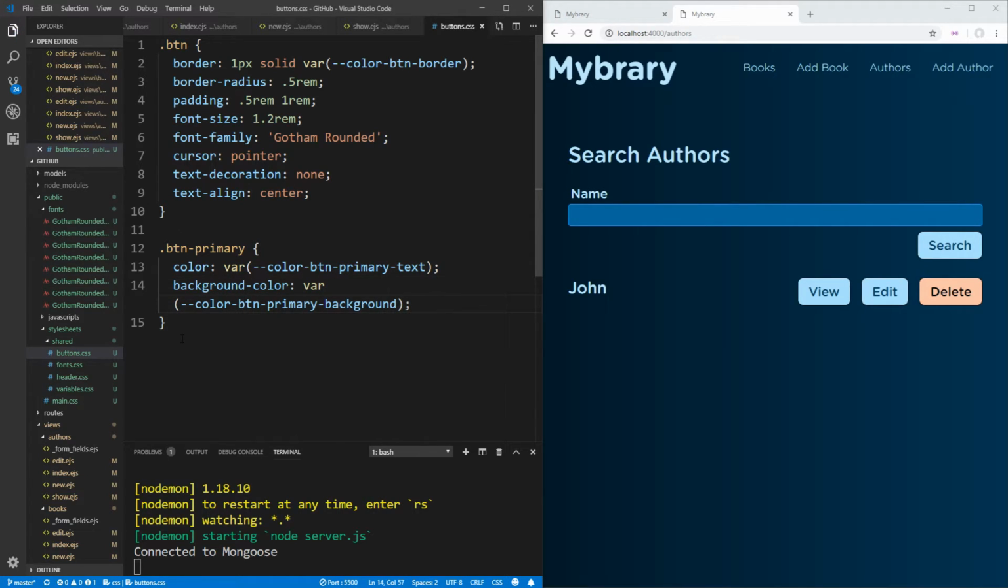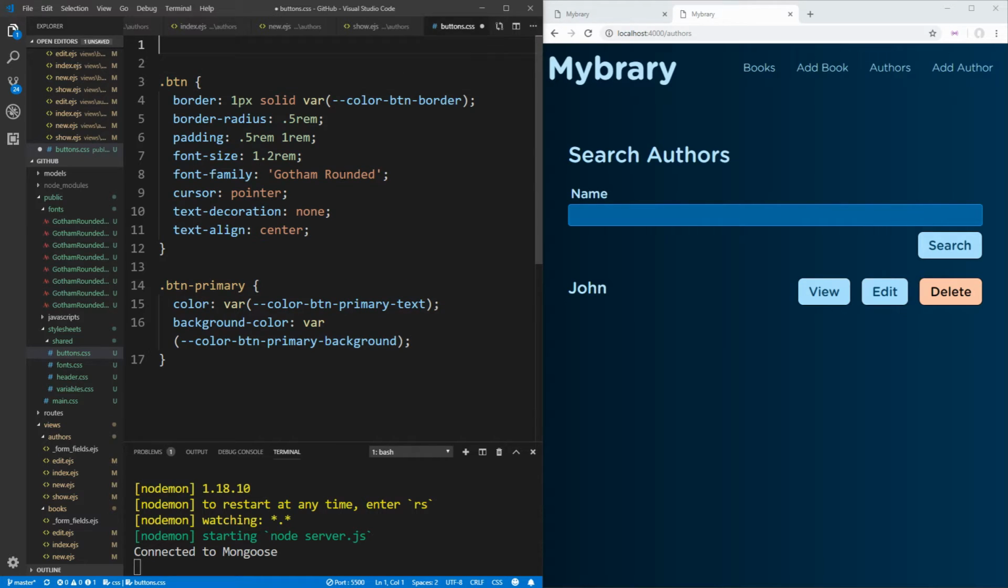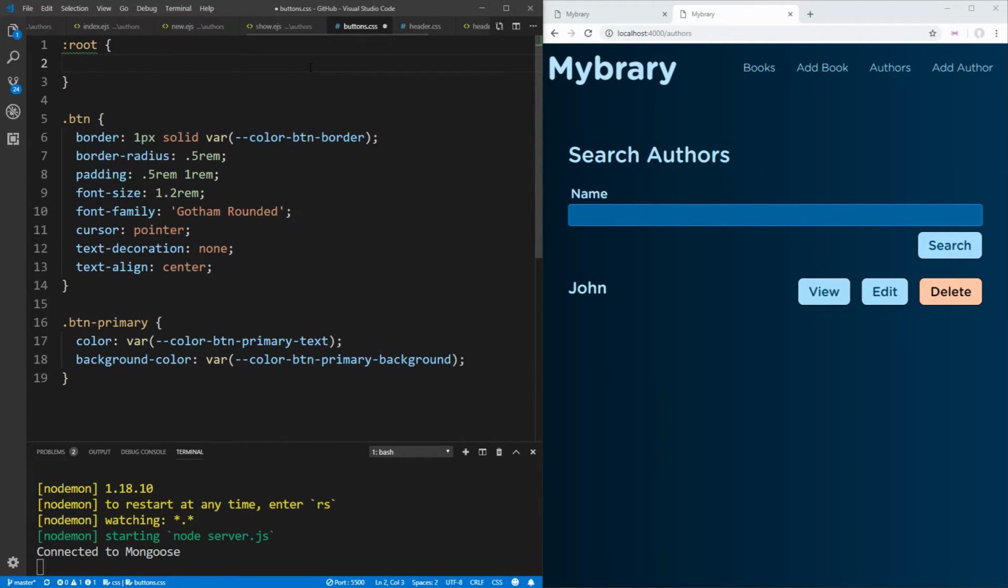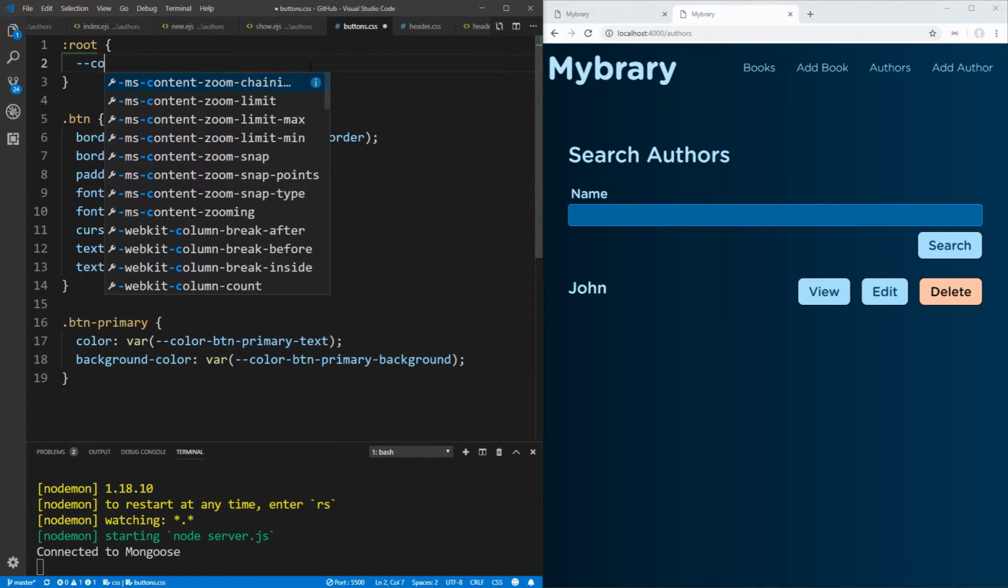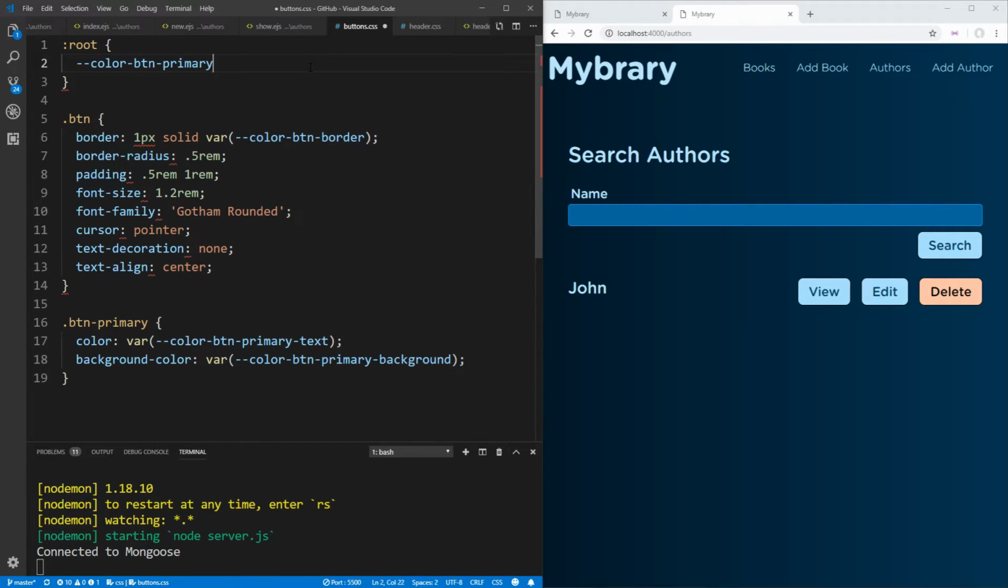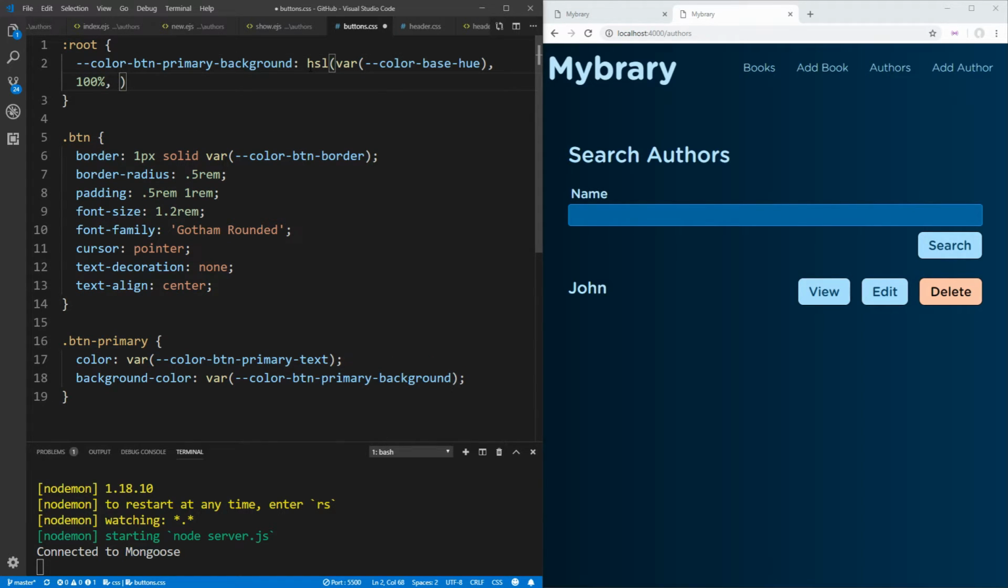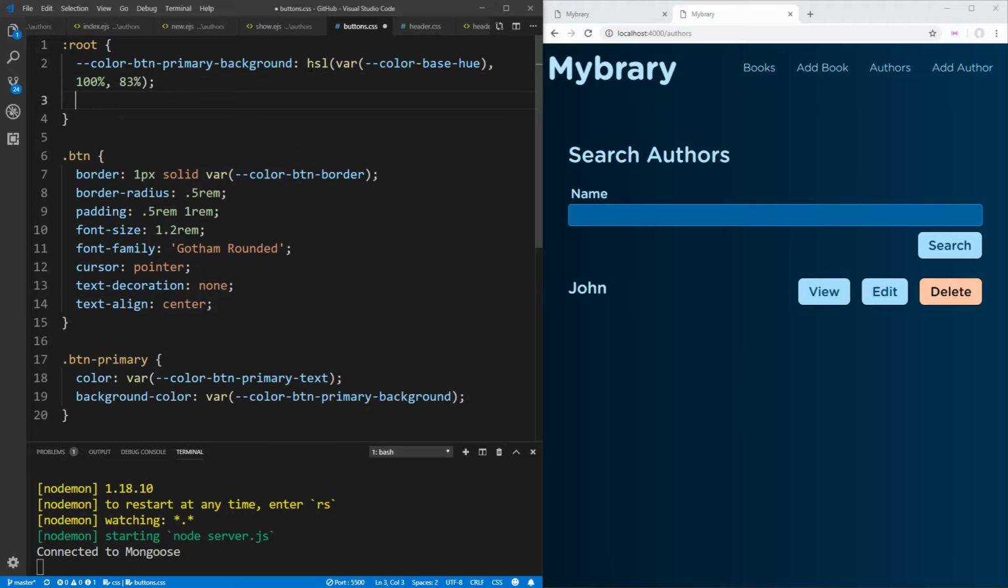There we go. And we can define these variables up above here inside of a root object. Our first variable is going to be that color button primary background. We want to set this to HSL again. We're going to use that same root value for our color, so we can say color base hue. And then the next things we want to do is set 100% saturation and 83% lightness. There we go.